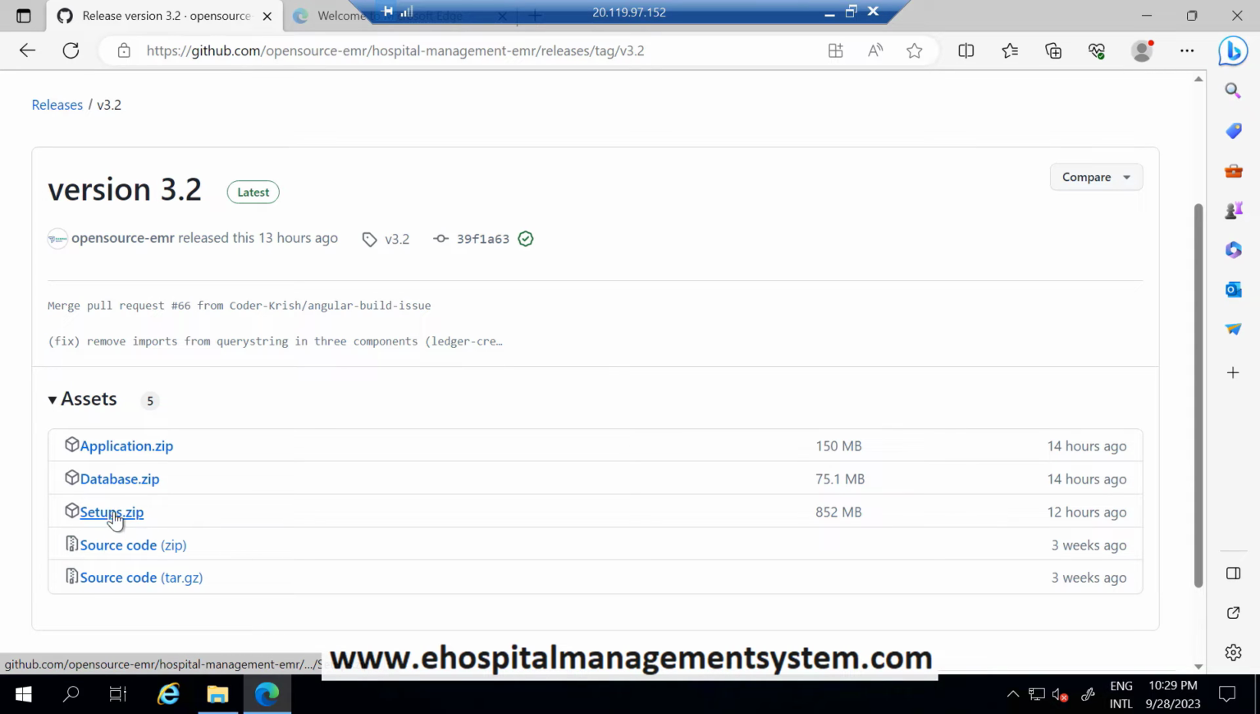You can see there is something called setups.zip, there is database.zip, and there is application.zip. Let me try to explain each one of these. This setup.zip has installables related to the operating system or to the software. For example, Danphe open source uses SQL Server, so you will find the SQL Server setup out here. It uses the .NET runtime, so you will find the .NET runtime setups out here. These setups are nothing but the software needed to run the application.